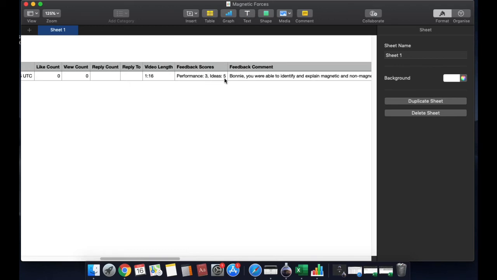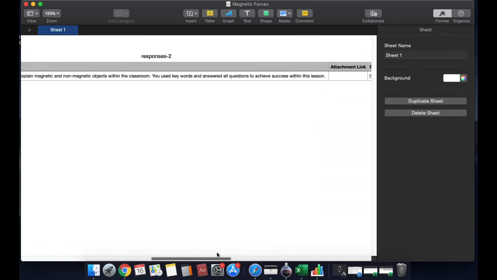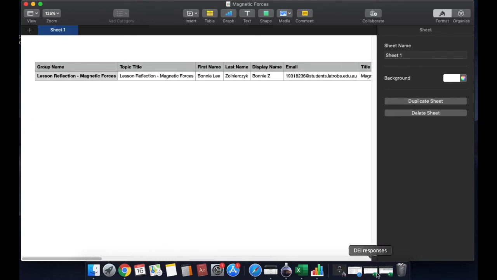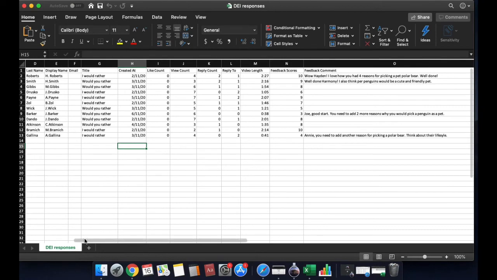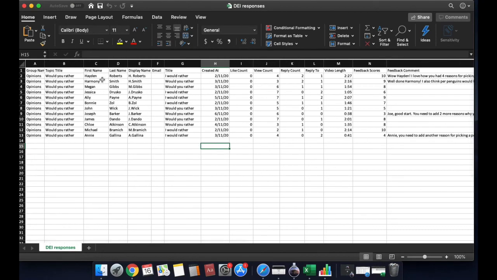So here it shows the feedback scores I provided the student, and then my feedback comment is also shown. It does include an attachment, share, and feedback link, and the transcript of the video, which I do not feel like is needed. To show you what this feedback looks like for multiple students, I have created some false data. So all students listed within this data will be imaginary, but it does show you what the data will look like with multiple students in an Excel spreadsheet.